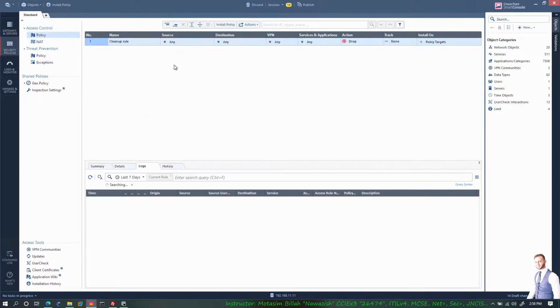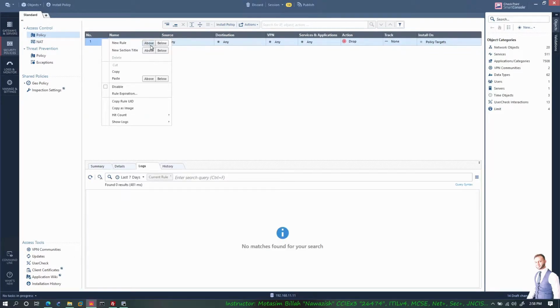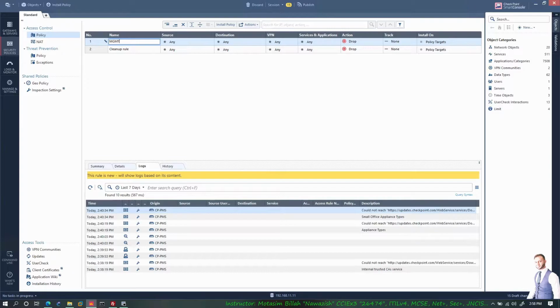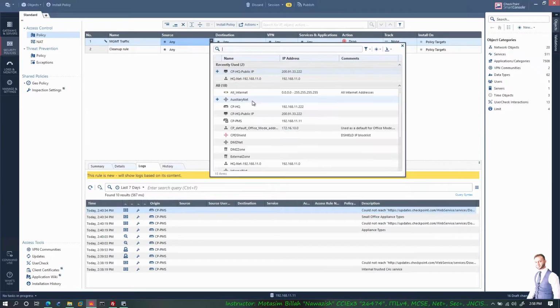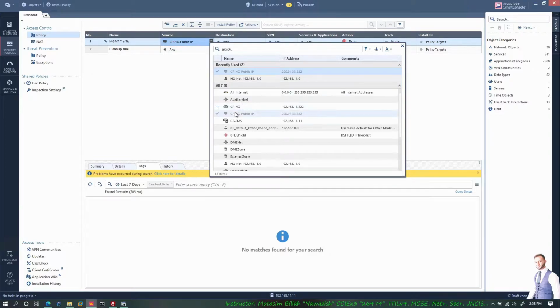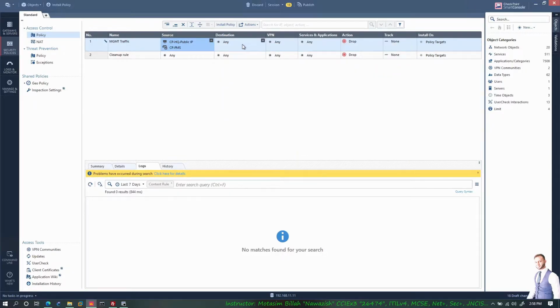Okay, and I'll go to the policy. I'll create a new rule above the cleanup rule. I'll name it MGG traffic, and for the source I want to add the public IP address of the CPHQ and the CPEMS, and that's it. To any destination, or I can create another new host objects for my CP site 1 and CP site. VPN, I right now don't have anything, so I will uncheck this.